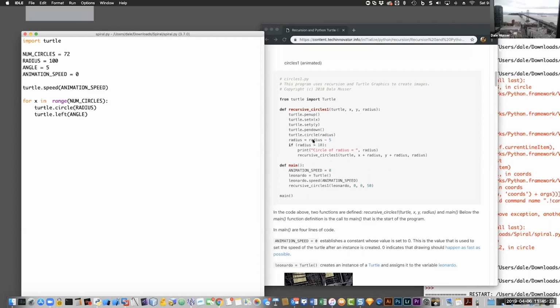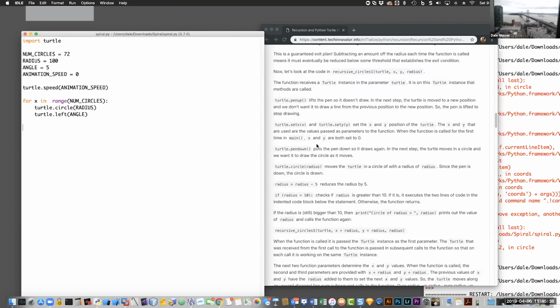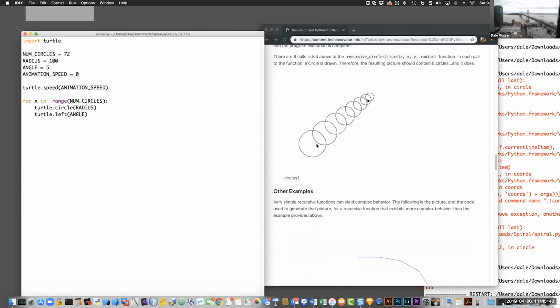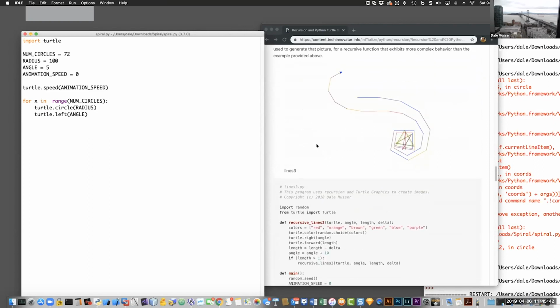Like in this case, we're reducing the radius by 5 each time. And we keep on calling ourselves until we meet some condition that causes it to stop calling itself, in which case it ends. And the beauty of it is that it can lead to some very interesting images.